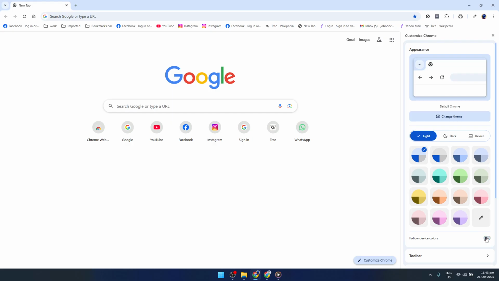Alternatively, for those who want something a bit more personal or unique, you can click the Color Picker tool. This tool allows you to choose a custom color, offering you complete control over the exact shade that appears on your tabs. But wait, there's more.